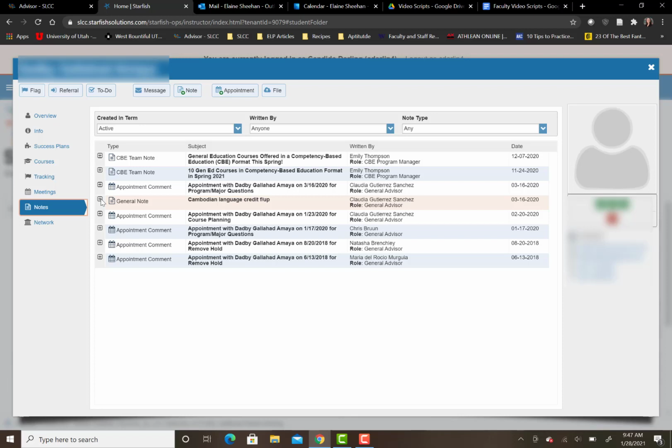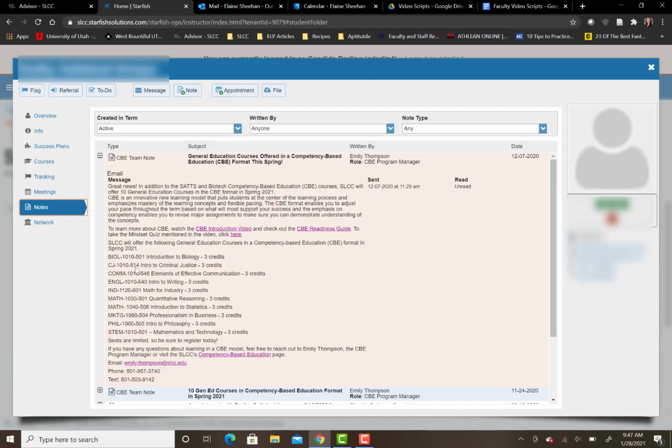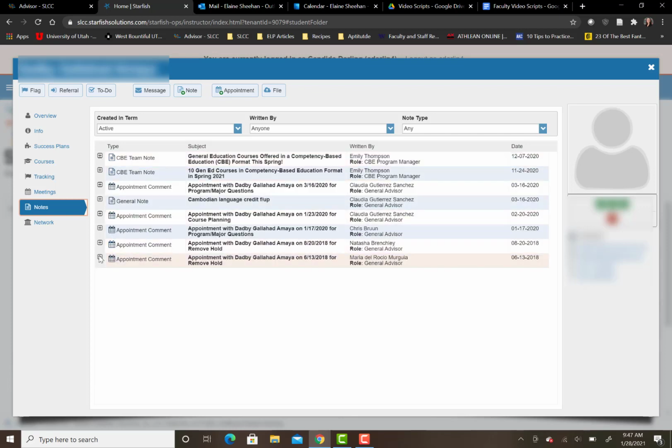To dive deeper into what the note discusses, you'll click on the plus button next to the note. In this example, you'll see that an email was sent to the student. In this appointment comment example, you'll see the outcome of the appointment included removing a hold and explaining registration. Reading the student's notes before you have a meeting with the student will help you prepare your meeting better. It will additionally help you avoid having the same conversation that another staff member has already had, instead leaving time for you to expand on the conversation and go further with the student.